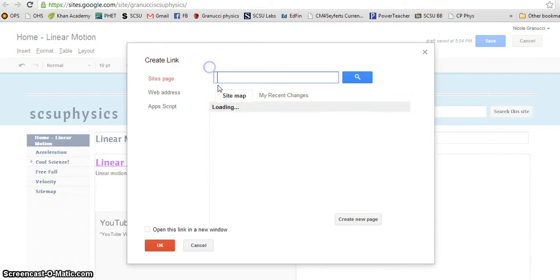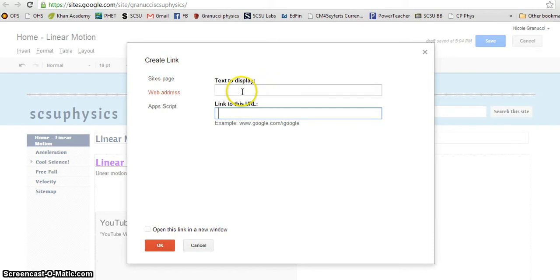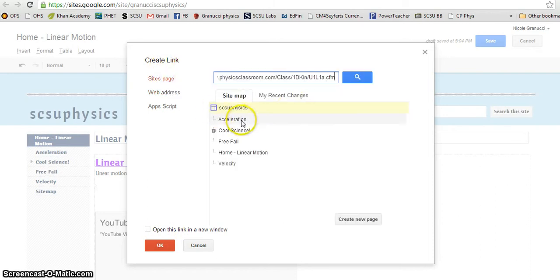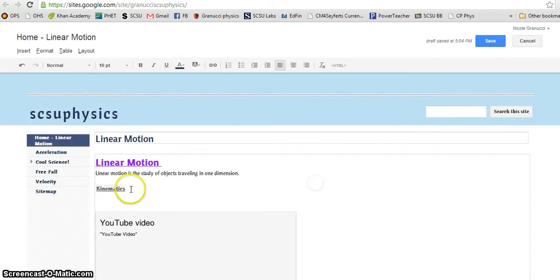I'm going to go to the link button. It's going to ask me for the site. There we go. Now you can create a new page. You could open a new window. Oh, I'm sorry, this is if you want to add a link to your other site, which is fine. If you want to add to the web address, you go here, text display, kinematics. There you go. Press OK. Boom. So notice that, and then you press save.